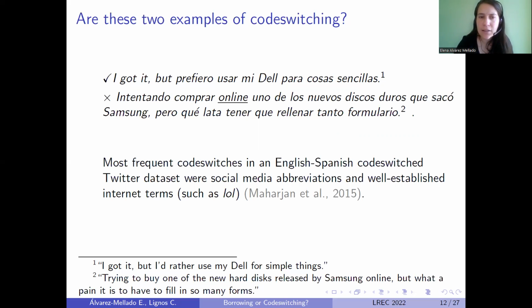And in fact, if we have a look at the most frequently used code switching data sets, what we find is that the most frequent tokens or code switches in those data sets include words like internet terms such as LOL. It's unlikely that these words represent a bilingual switching between languages. This could also be monolinguals just using borrowings.